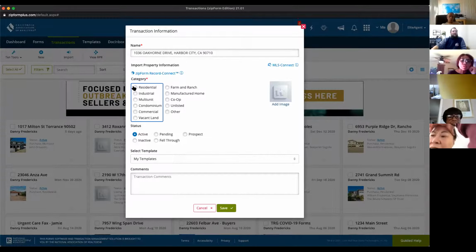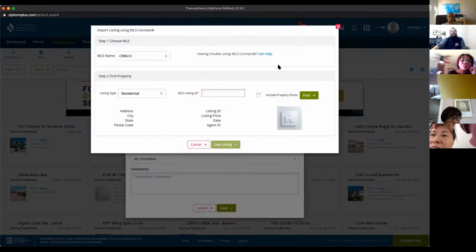This is a single family, so I'm going to click residential here. And then the easiest way to pull in all the information that you never have to copy in again is go to that MLS Connect here. So I'm a CRMLS subscriber, so that's automatically defaulted. This is a residential, so it's set as the first one.